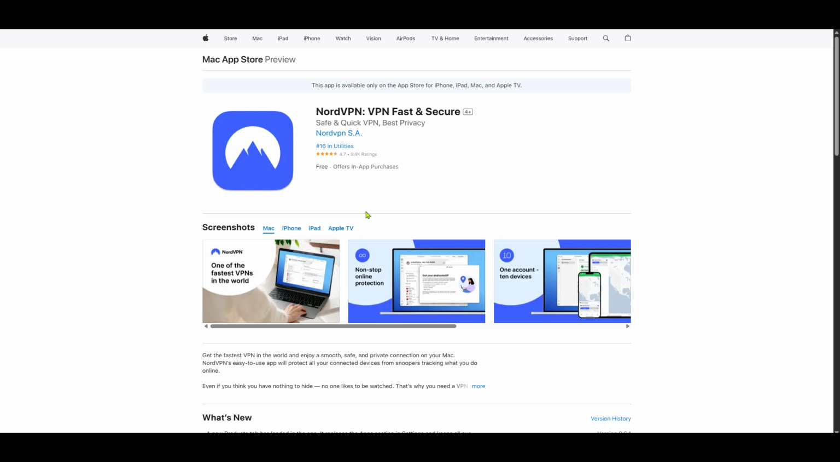Remember, using a VPN on your Apple TV can help ensure your viewing is secure and unrestricted, which is particularly useful for accessing content available in different regions.